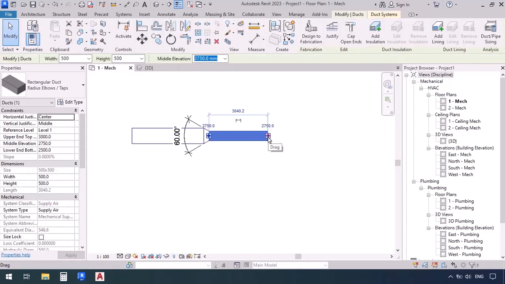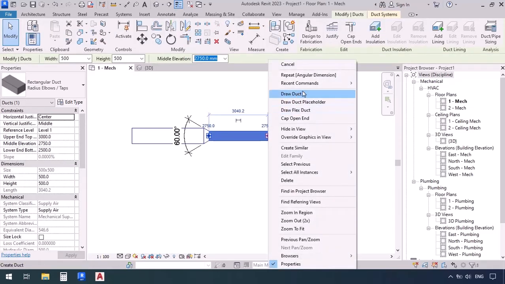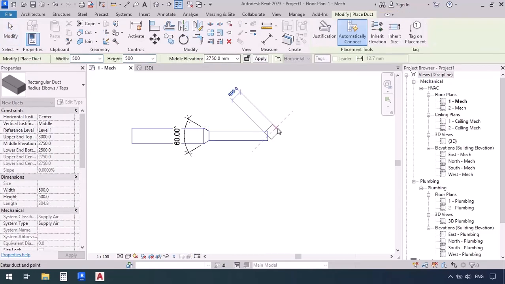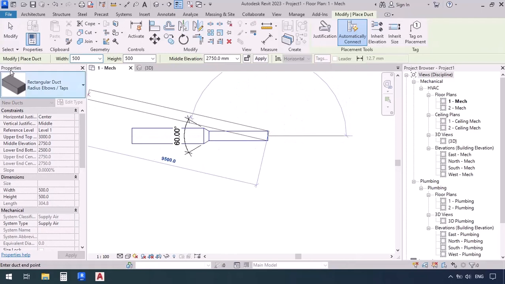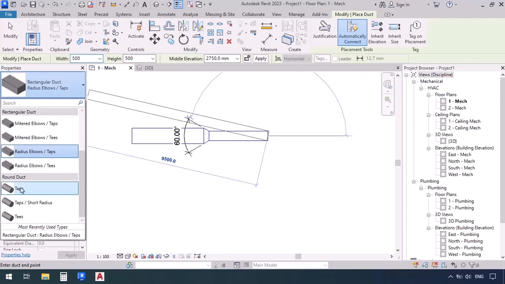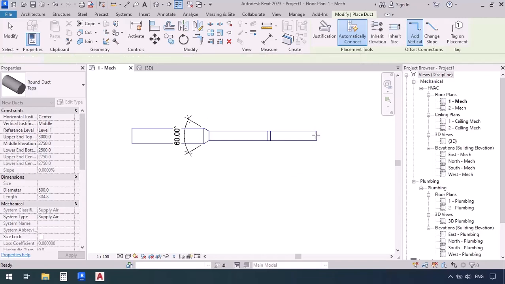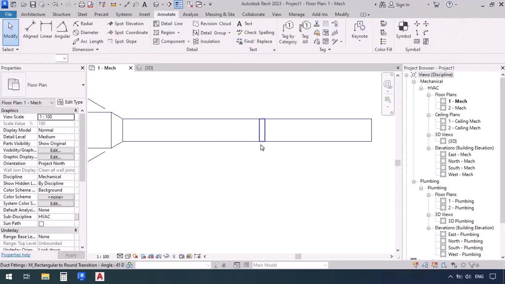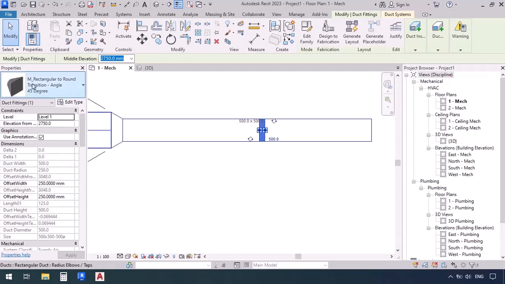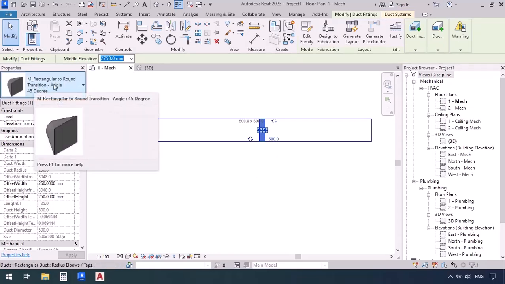Okay, now we are going to right click here at the end of the duct and then click on Draw Duct so that we can draw another piece of duct. So now as this command is activated, I'm going to go to the Properties window and open this drawer and decide that I want to draw a round duct from here on out. This one also has 3 different fittings, but we're going to select this first one. Click and Escape key. Now as you can see, it has put a fitting here for me. This one's actually rectangular to round transition.